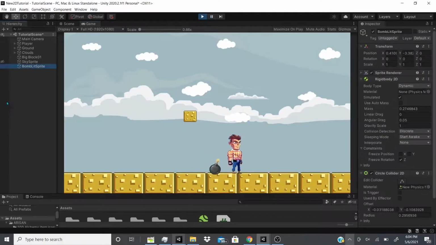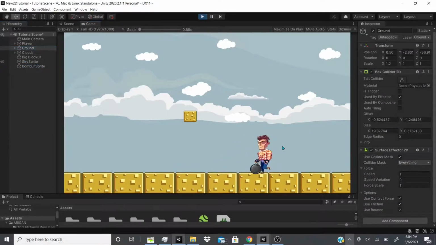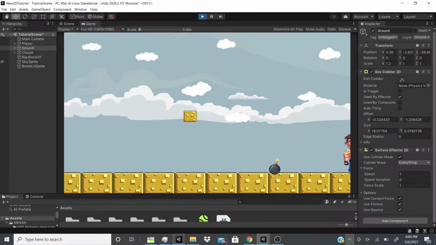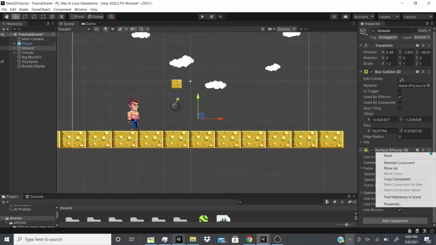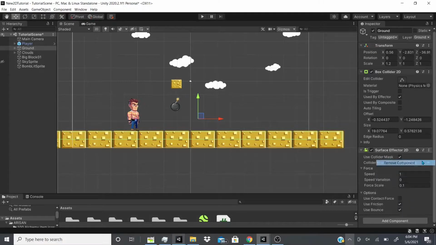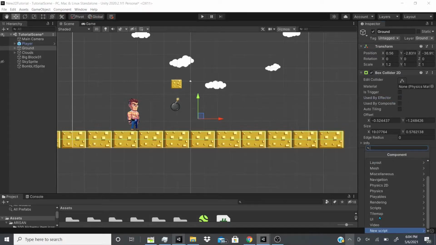So now it's using bounciness. If I check it, it starts bouncing. But if I uncheck this, it won't bounce anymore. Same thing with friction, if you wanted to use friction or not. So yeah, that's pretty much what these options are. That's pretty much it for the surface effector. Now let's see what's next.